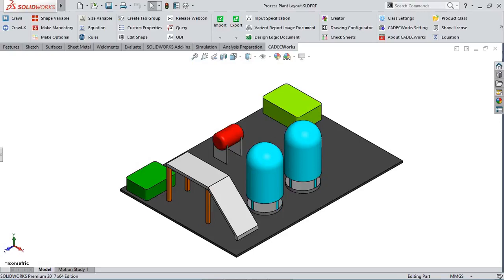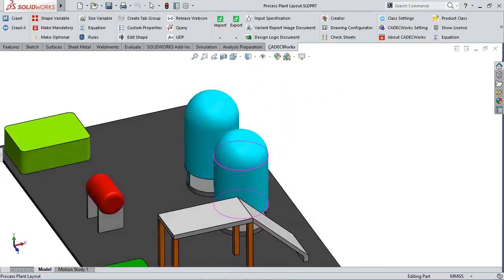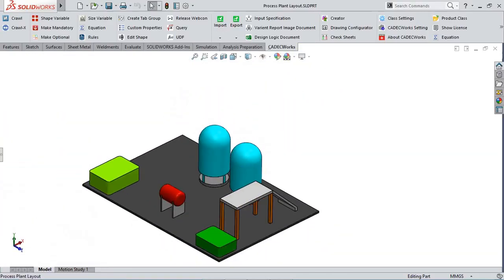We can see here a plant layout used in a process industry. There are models of different equipment required in the process plant. Here we can see that a detailed model of this equipment is unnecessary, since we want an overall understanding of the placement of this equipment in a given space.